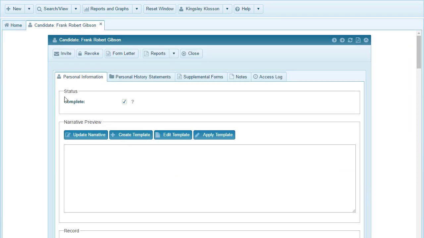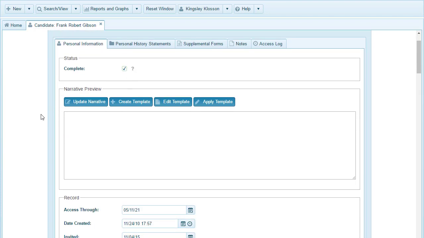The personal information tab here essentially represents the candidate. This is everything about the person. Two things you'll see that are going to be the same on every single investigative area are the status area and the narrative area. The status area has a checkbox where you can check it, which indicates that this investigative area is complete. That informs you and anyone else looking at the case of the status of this section.